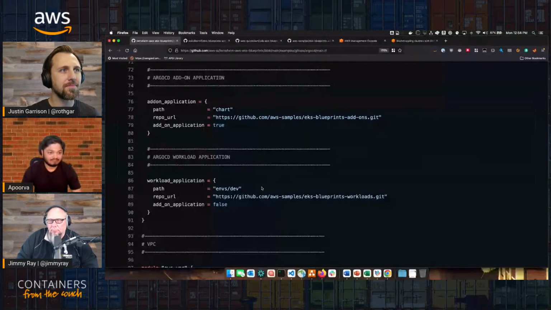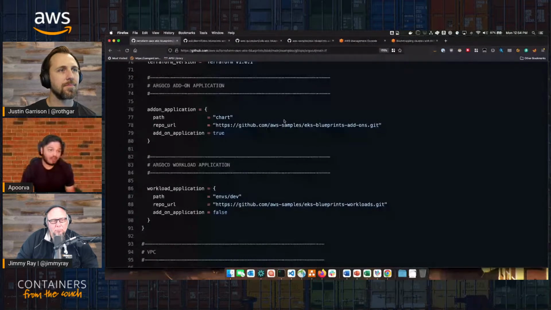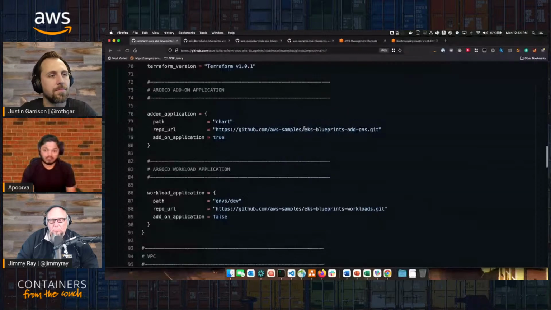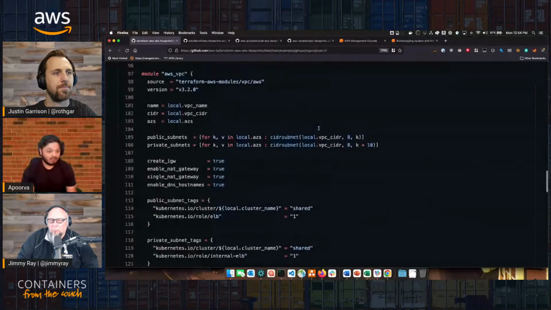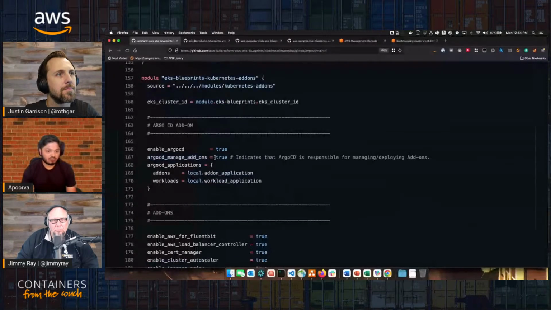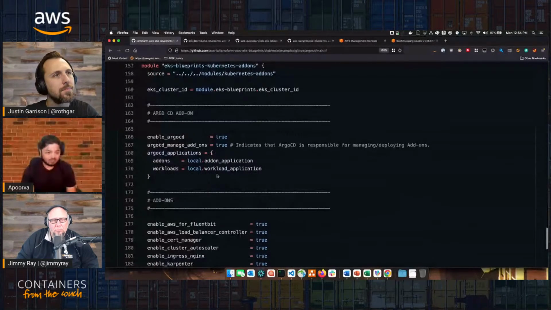Exactly. And just on that, we have an example in the repo on how you would go about doing that. If you want to manage your add-ons through Argo CD as well, we use the repo I showed earlier, the EKS Blueprints add-ons, as a reference example. And the flag I was talking about is essentially this one: Argo CD managed add-ons equals true. Once you set that to true, all the add-ons are expected to be managed through GitOps.